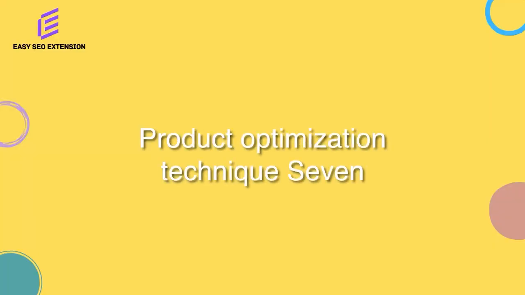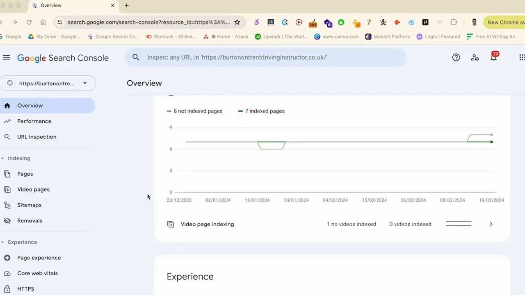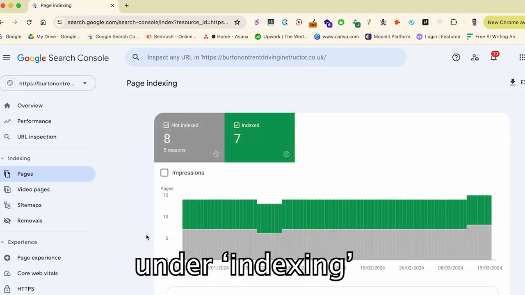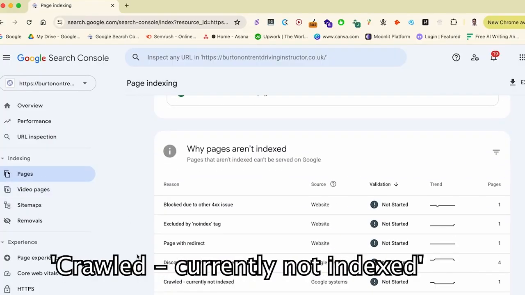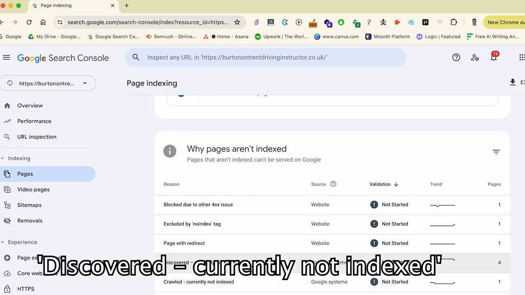Product optimization technique 7. Look at every URL on your website, and you may need some help with this. So the size of this task depends on how big your website is. The larger it is, obviously the more time it's going to take. What you're going to do is go into your Google Search Console, click on Pages, which is under indexing, and you're going to start with crawled, currently not indexed, and then after that, move on to discovered, currently not indexed.